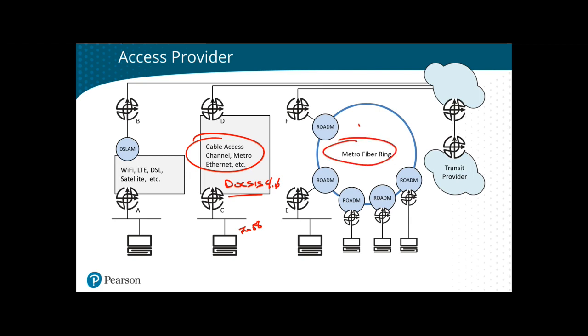This is often going to be DWDM, or if it goes out to individual houses and individual businesses, it's often called GPON, which is a passive optical network. It's called passive because the device out at the remote site, at the customer site, does not have any power on it.